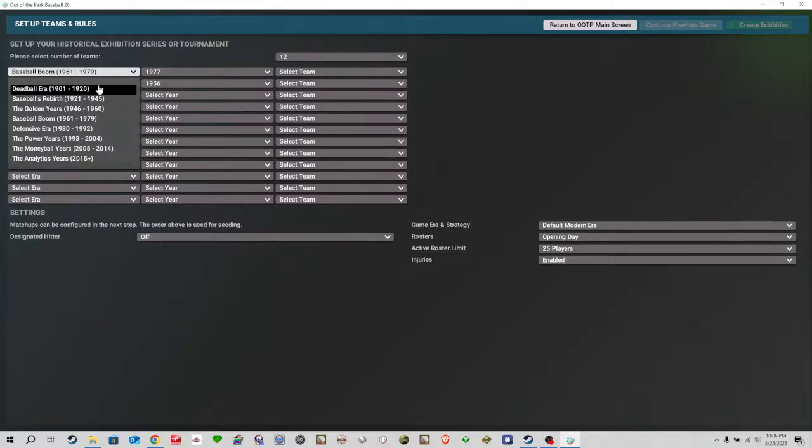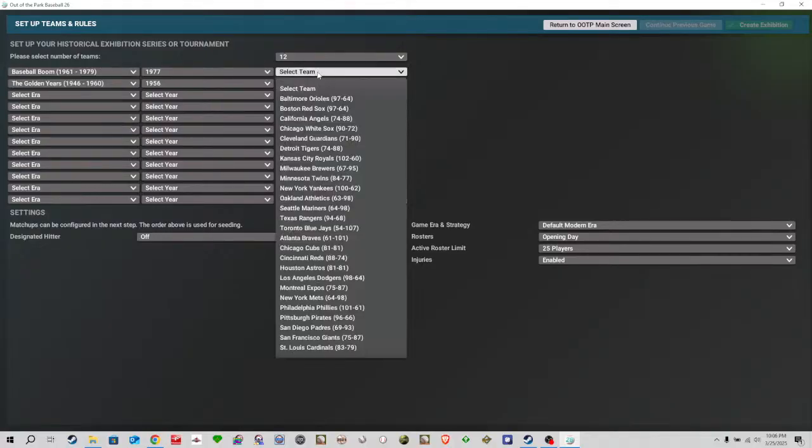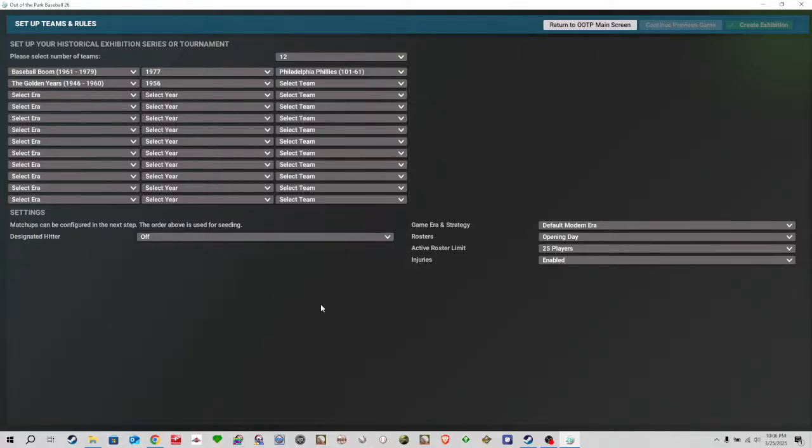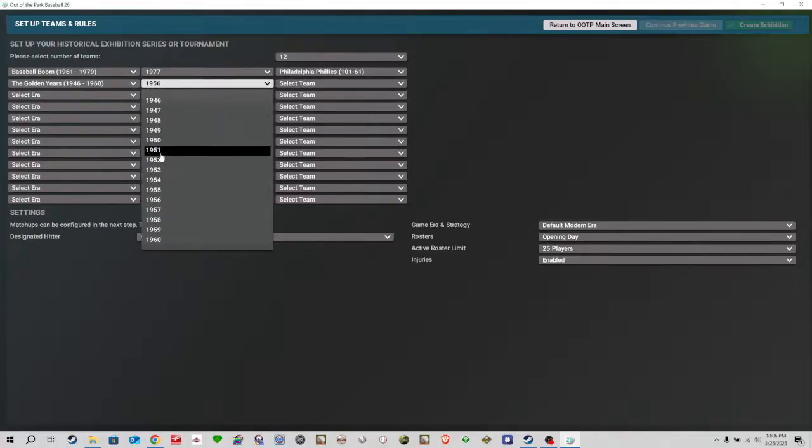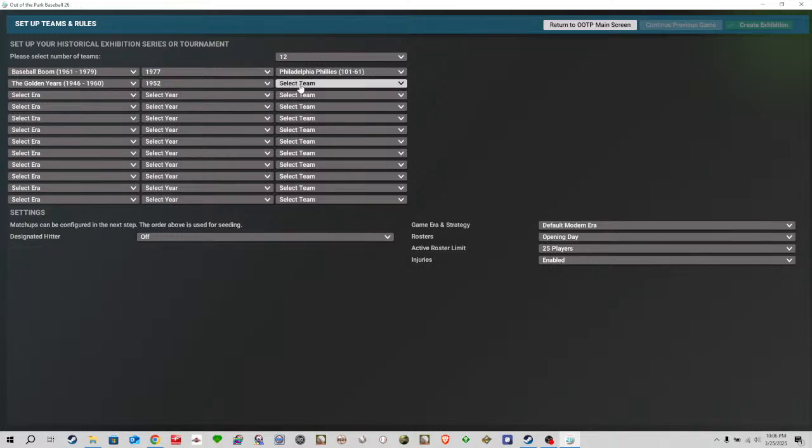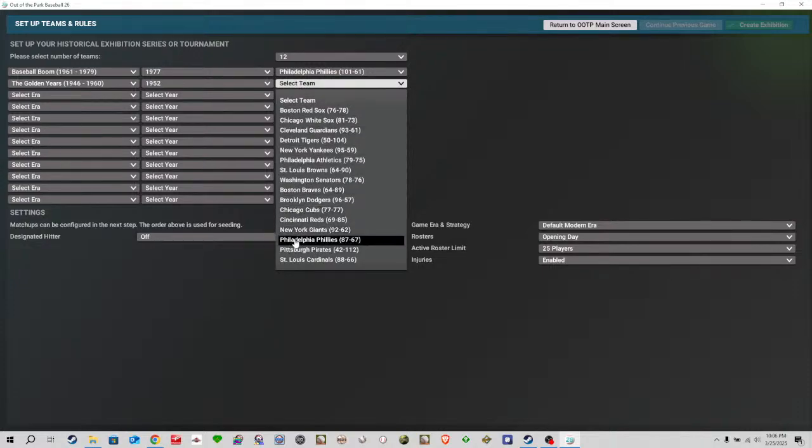So let's leave this at 1977 for this first team, and we'll put in the Philadelphia Phillies. Okay, they're in the tournament. That easy. Let's change this one here. Well, let's change this 1956, and let's go to 1952, and let's put in the Brooklyn Dodgers.